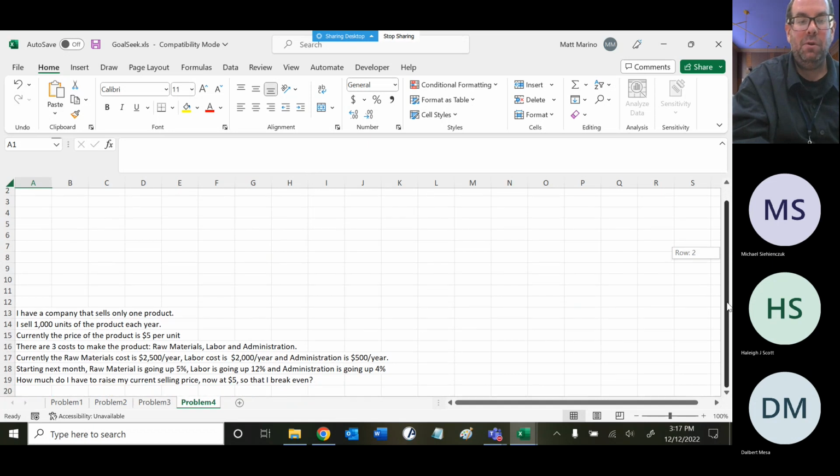All right, problem 4, Reeves, you tell us the assumptions for this one. I have a company that sells only one product. I sell 1,000 units of the product each year. Currently, the price of the product is $5 per unit. There are 3 costs to make the product: raw materials, labor, and administration. Currently, the raw materials is $2,500 a year. Labor cost is $2,000 a year. Administration is $500 a year. Starting next month, raw materials going up 5%, labor is going up 12%, and administration is going up 4%. How much do I have to raise my current selling price now at $5 so that I break even?